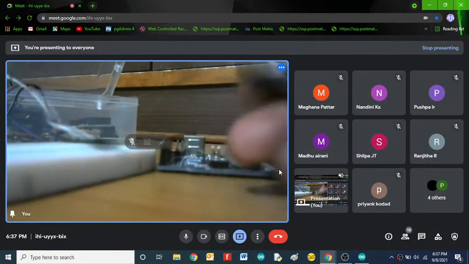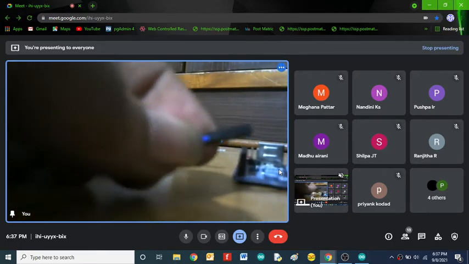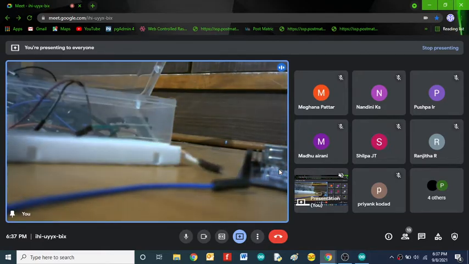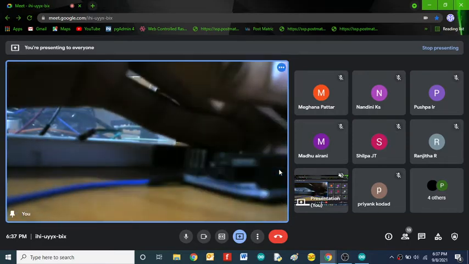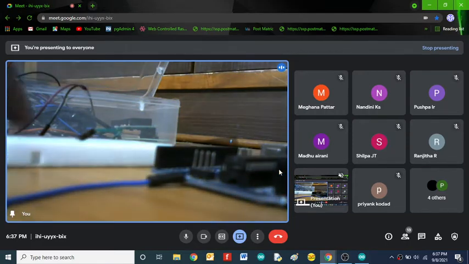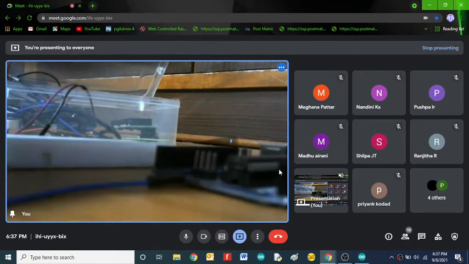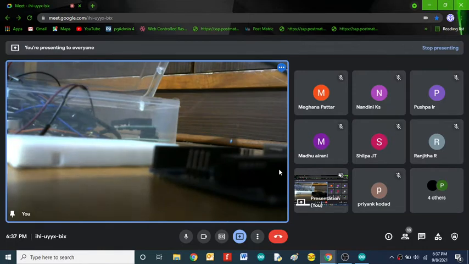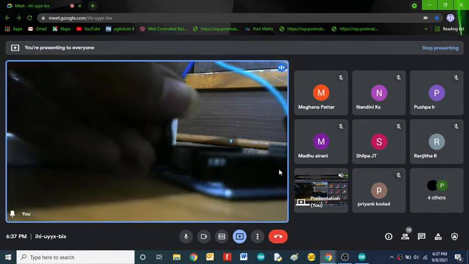Okay, just take male to female jumper wires. Now I will connect VCC to the 5 volt pin on your Arduino microcontroller, and then ground to ground, and next the output pin to any one of the control pins. So that is the second pin on Arduino.